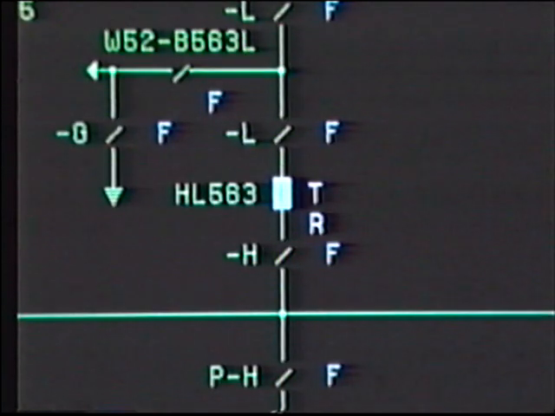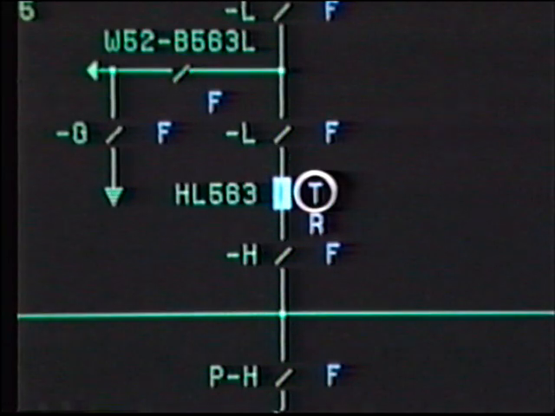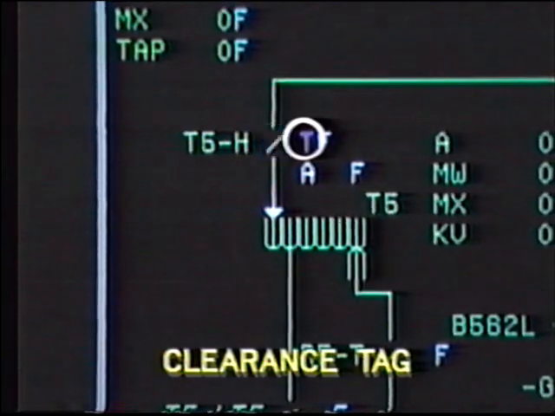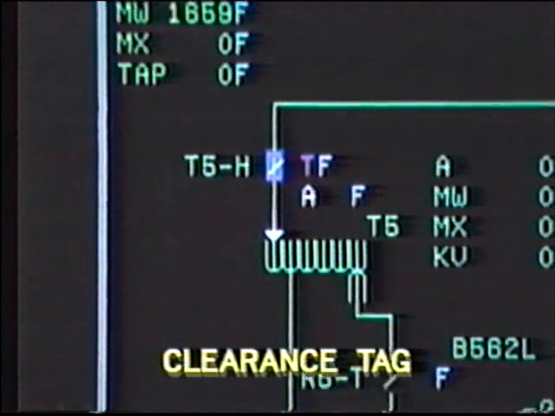The most interesting point here is the T. When this is highlighted, it means that the equipment is tagged. The operator can then refer to the CRT display in order to check which specific tags have been placed on this equipment. For example, a clearance tag to allow maintenance work to be performed on the equipment.